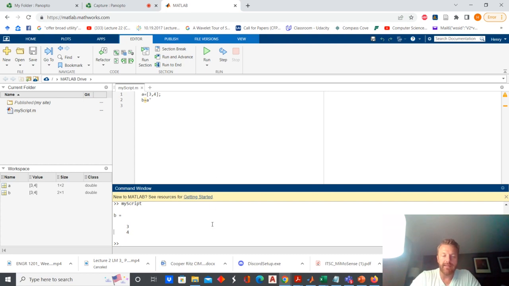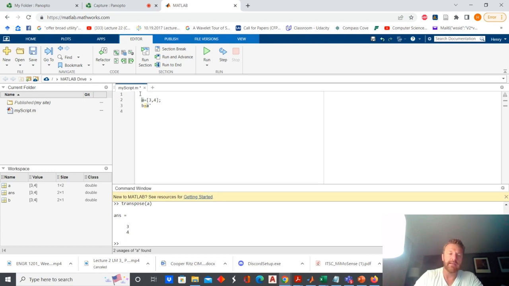What's cool about MATLAB is oftentimes you can do things in multiple ways. So you can take a transpose with the apostrophe, or you can just type in transpose of A, and you'll notice you get the same thing. Here it's stored in my ANS variable. Whenever you're working on a script in MATLAB, the last answer is stored as a variable called ANS.